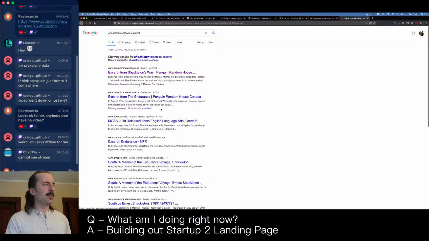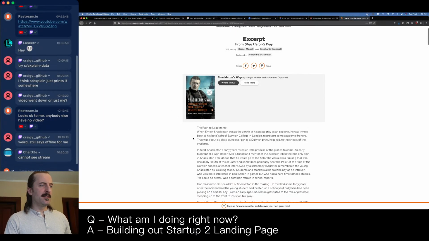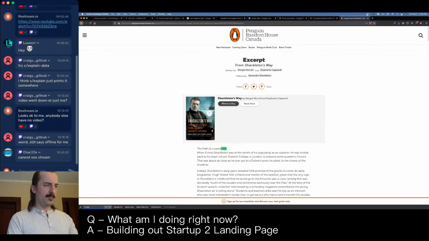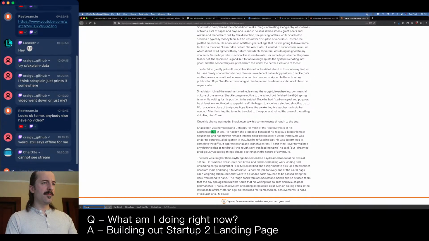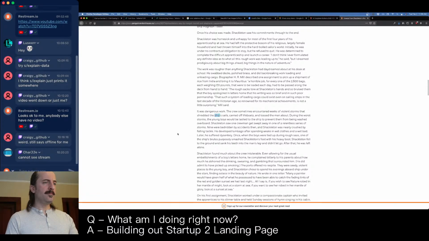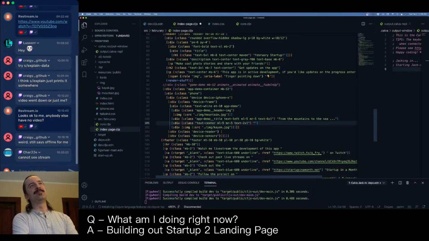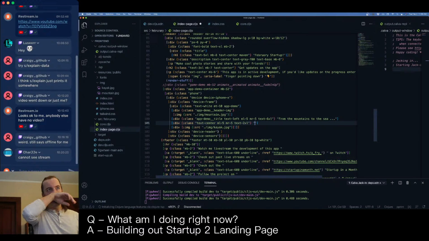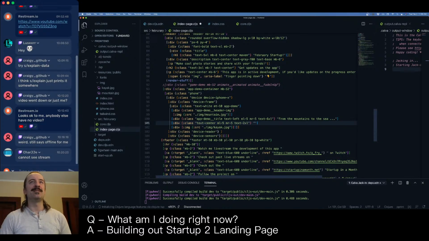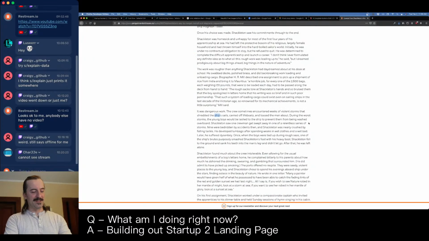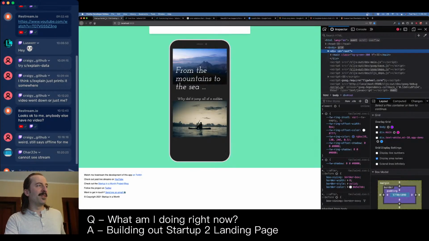Excerpts from Shackleton's Way. Yeah, I was thinking we could get some cool, dramatic Shackleton text about being on the open sea, and traveling, something that will give us that kind of wistful, adventuresome thing that we're thinking of.